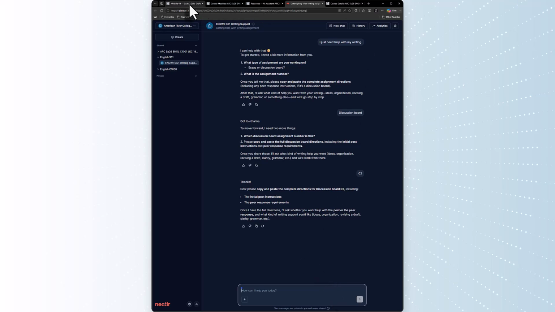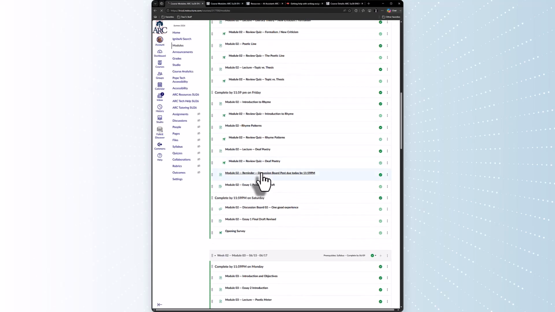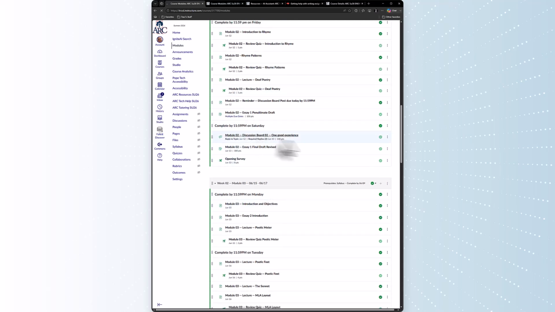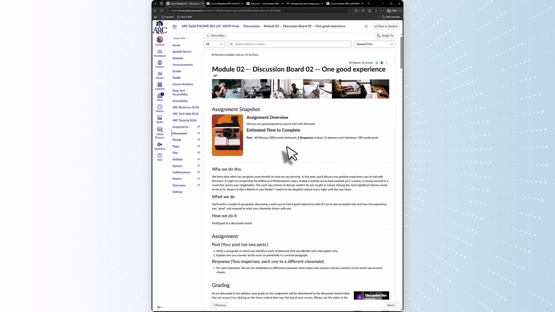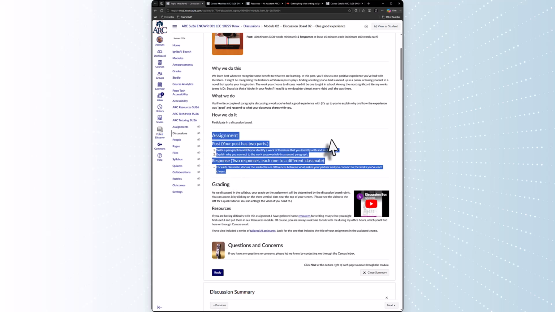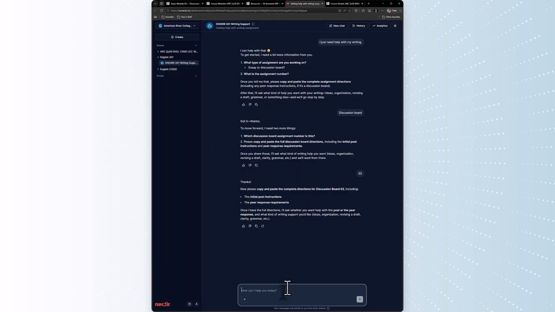To access those directions, you're going to want to go to the module, wherever the discussion board happens to be. Let's work with discussion board 2. And in order to provide it with useful directions, you need to get the entire assignment section. You can simply highlight it, copy, go back to the AI bot and paste it in.